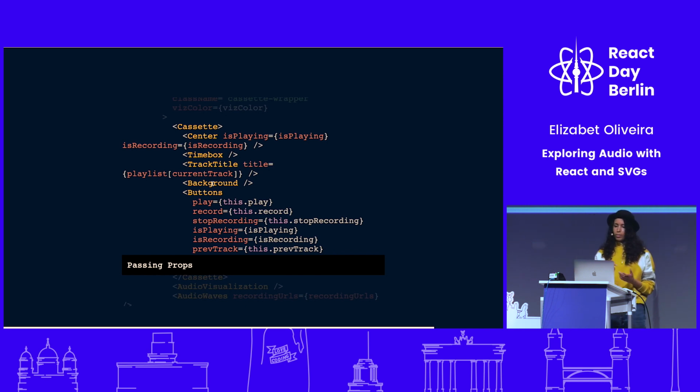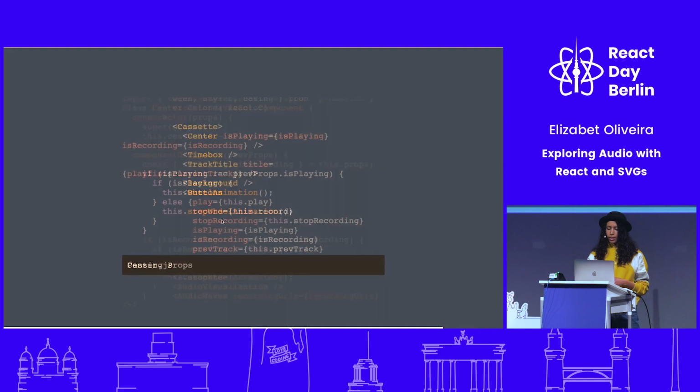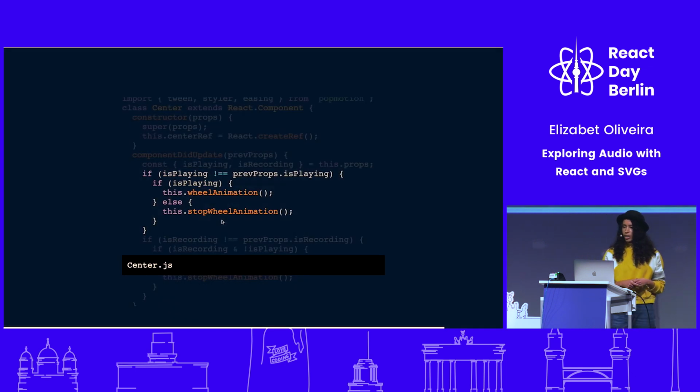So for the center, I'm saying if it's playing or if it's recording. The time box, I don't need anything, the track title, background, and then really important the buttons, where I'm passing all the methods, display, this record, stop recording, and all of this. And then this is in my center.js component. It's where the wheels live. So I'm using Pose for the animations. So if it's playing, I want the wheel to rotate, or if it's not playing, it stops the wheel animation.